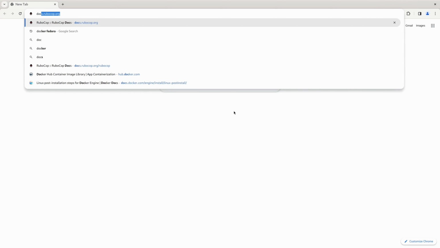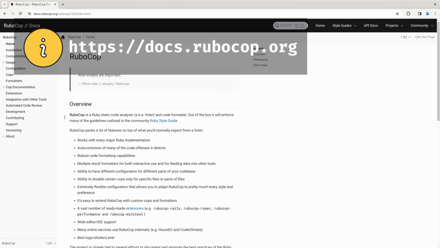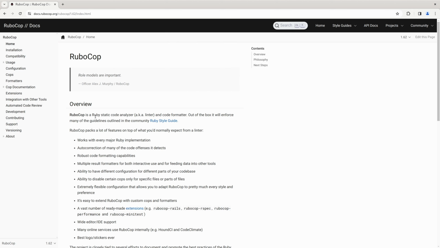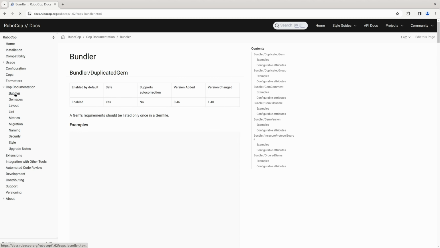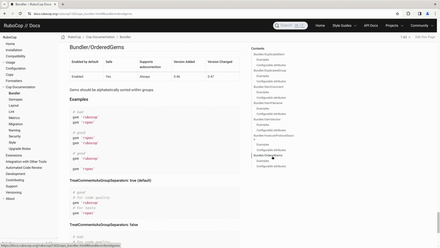So in our browser, we'll go to docs.rubocop.org and it'll open the documentation for Rubocop. In this case, cops for the bundler group are set in the main Rubocop library. So let's open the cop documentation and go to the bundler group. Next, we'll look for the order gems on the sidebar. The documentation tells us that this rule checks if the gems in a gem file are alphabetically sorted within groups, and that it's enabled by default.